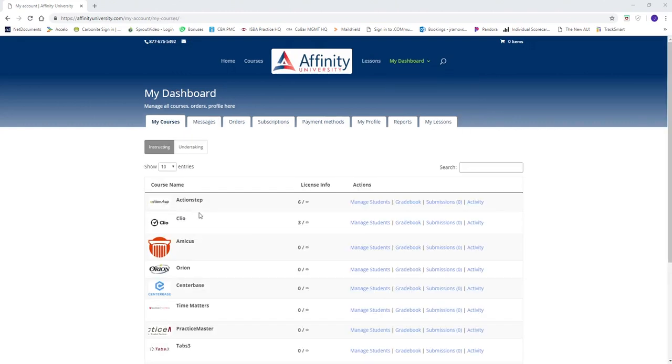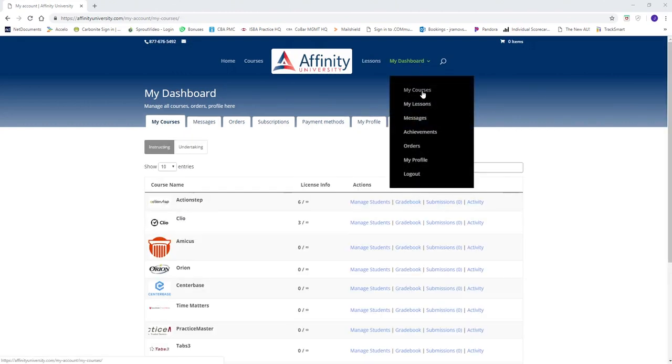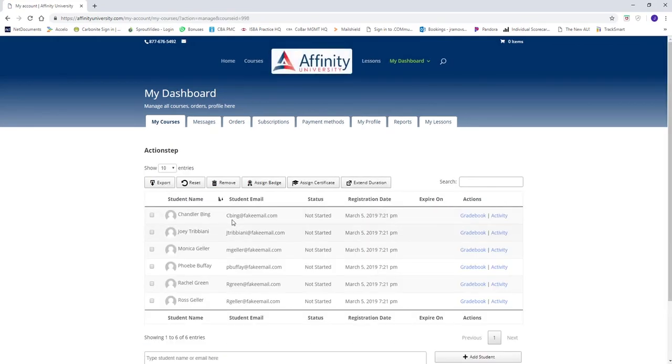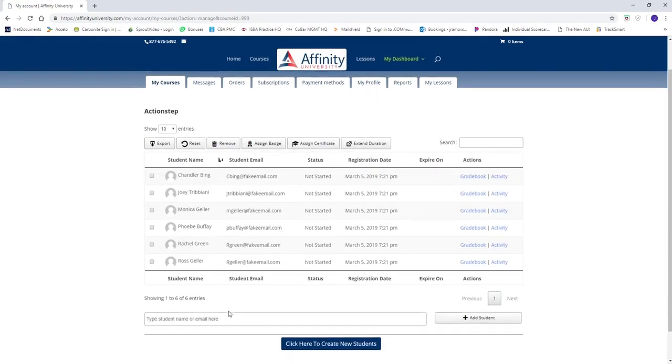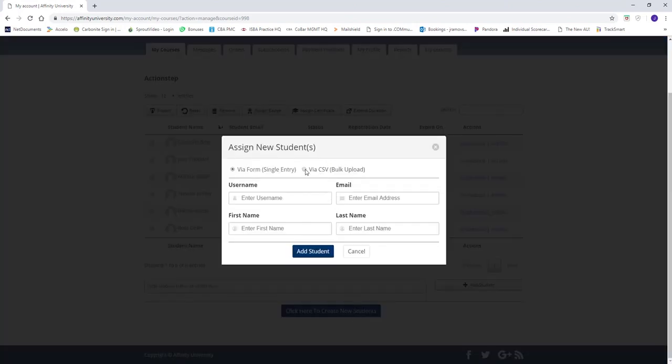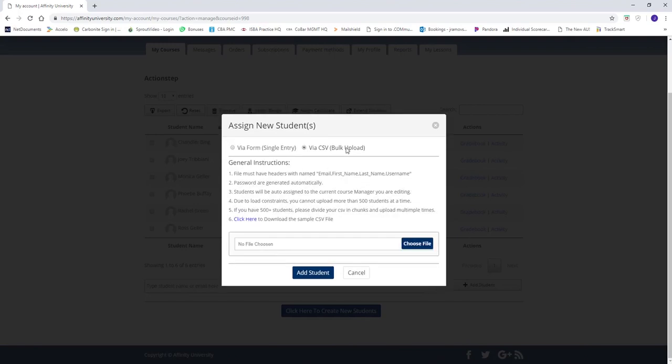So a quick recap: My Dashboard, My Courses. You'll see all of the courses that are available to you within Affinity University. Click on the Manage Students option for each course. Add existing students or create new students, either using the manual entry or by uploading via the spreadsheet that is provided to you when you select the via CSV bulk upload.